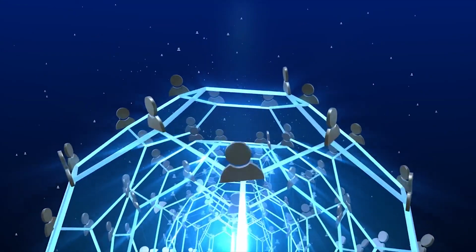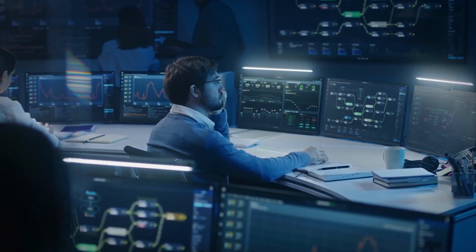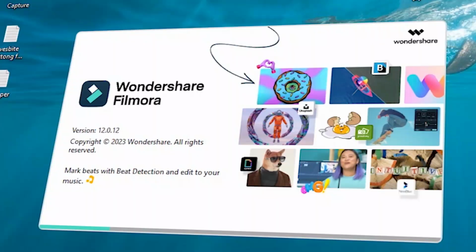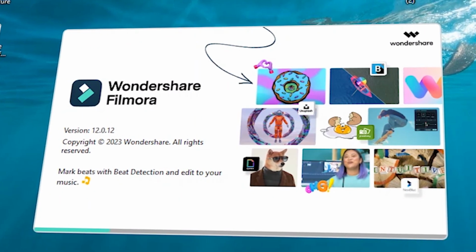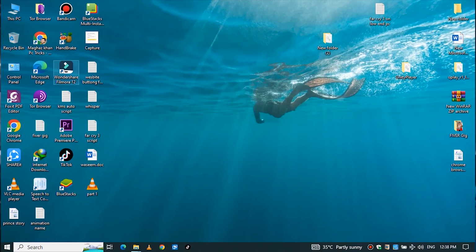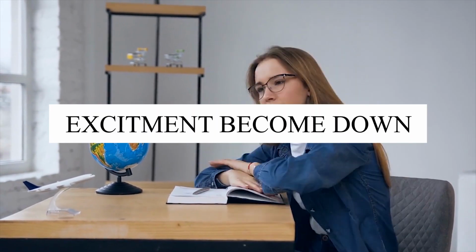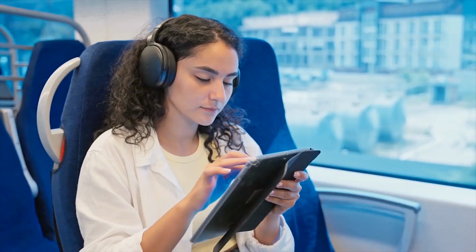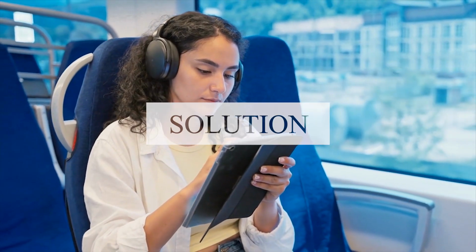Today we are going to dive deep into the world of editing. You got some inspiration to edit your videos and you decide to choose Filmora as a video editor, but when you download Filmora and try to launch it, you face this error, and at that moment all your excitement goes down. But don't worry, I am here not to let you down, and through this video I am going to provide you the solution to this error.